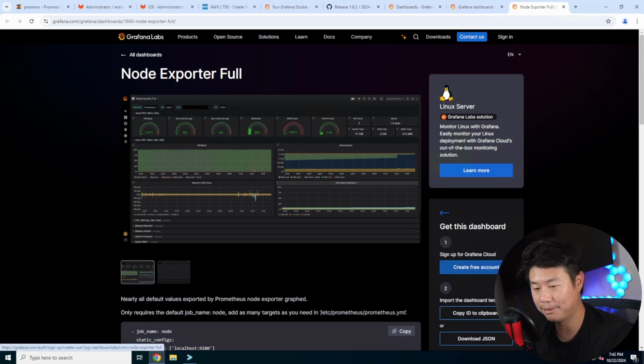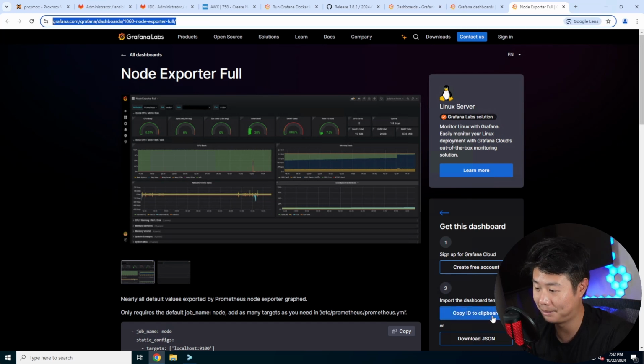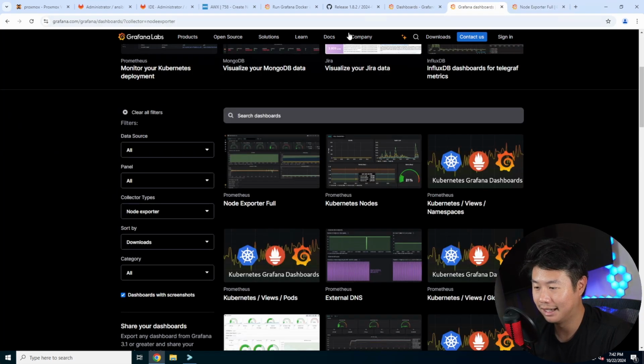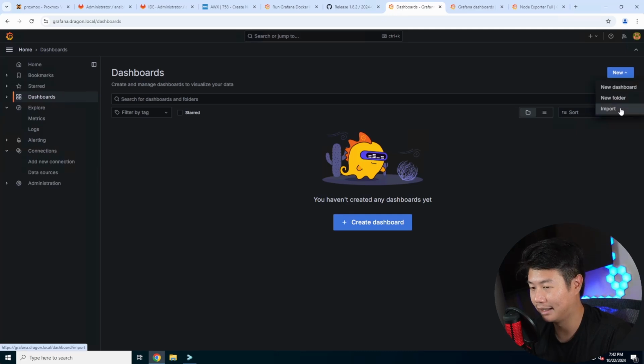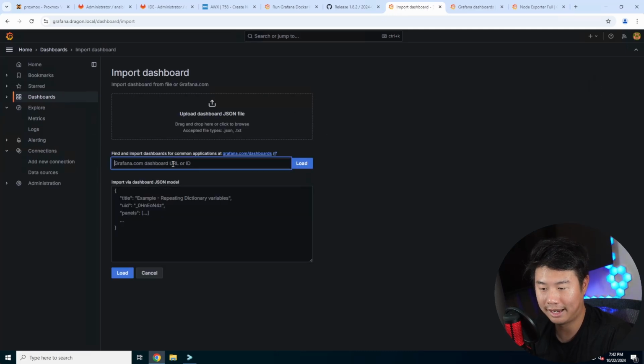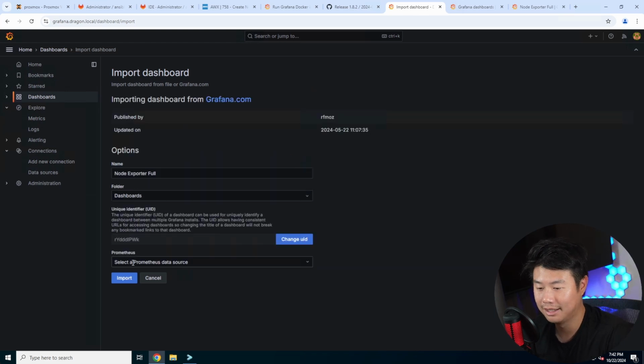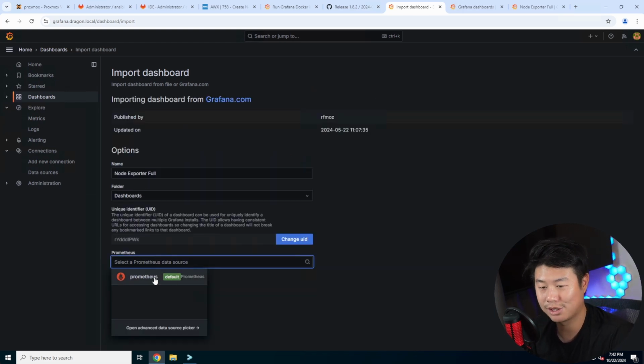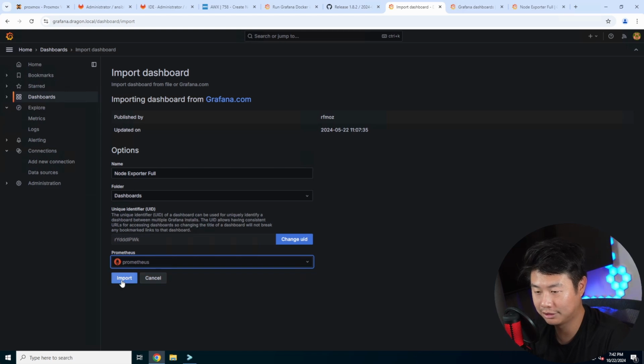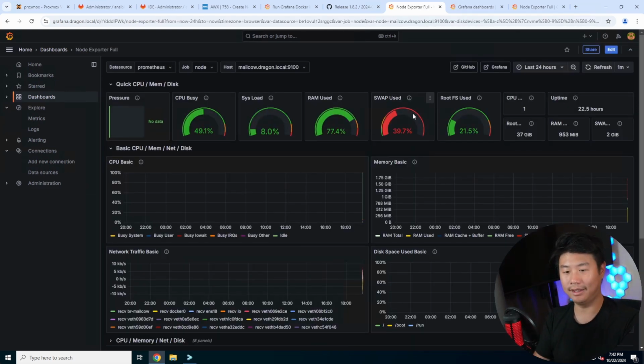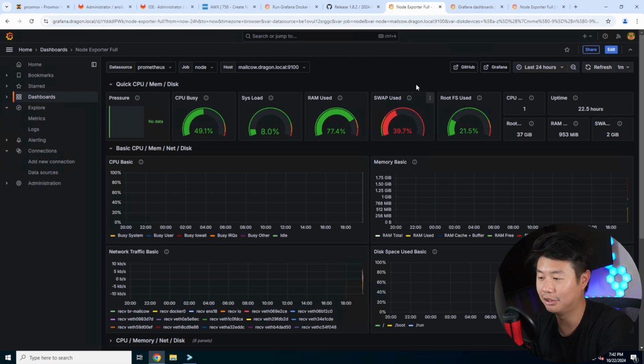So there's a few ways to input this. You can copy the link, copy the ID to the clipboard, or download JSON. Personally, I just copy the link and paste it in when I go to my dashboards, new, import. I can just paste it in, hit load, and then in here it'll tell you, hey, which database do you want? So you can have multiple Prometheus things. In this case, I'll select the one that I just created, and we'll hit import. And then from here, you can essentially get your whole dashboard in regards to the host that you're running.